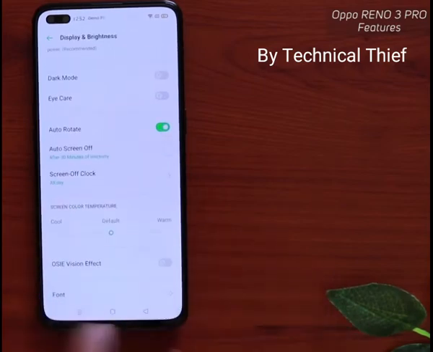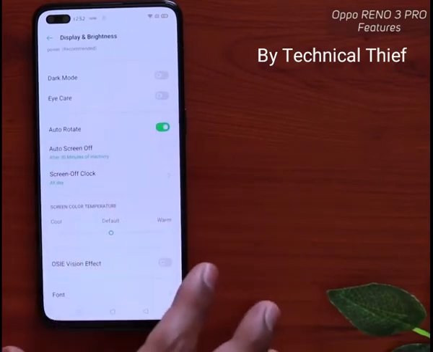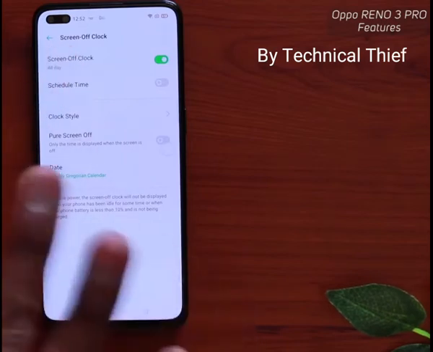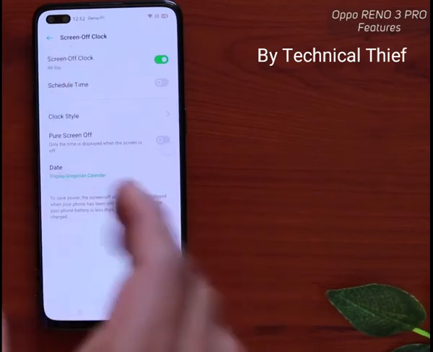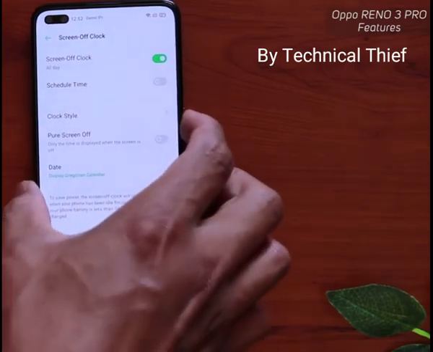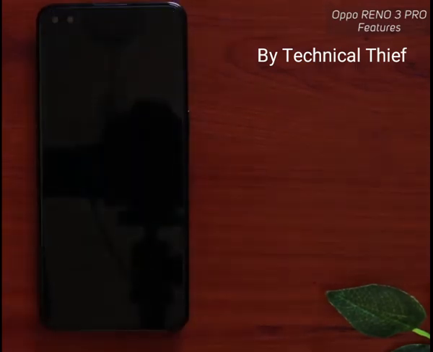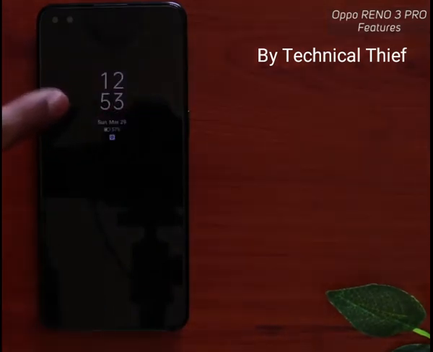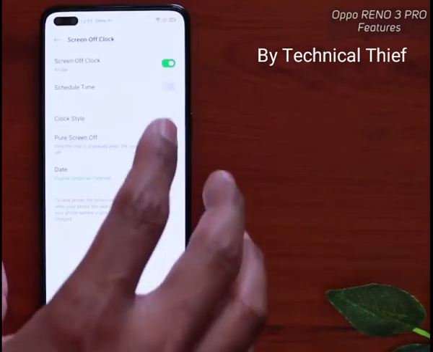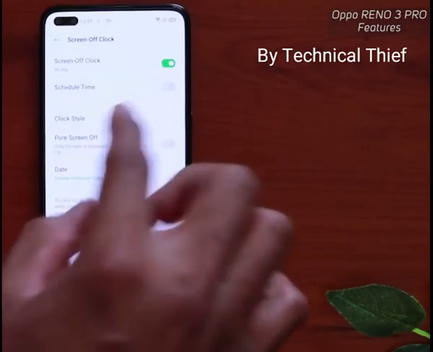The most cool thing about this Oppo Reno 3 Pro is the screen off clock. Yes, they have given always on display here, which is a nice thing. Of course it has been around for a while, but still, with the name screen off clock, if you didn't know about it, it has the always on display. You can always go here, screen off clock. What this basically does is, if I lock the screen, as you will see, there is always on display here: time, date and notification, also the battery percentage. So as you can see, I have turned this on.